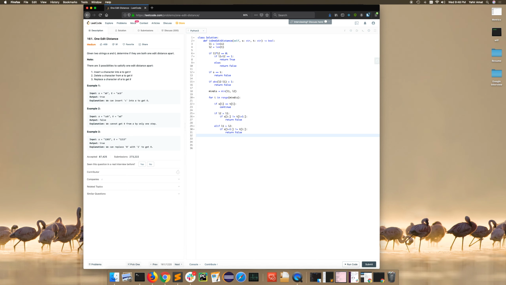And then the last case is if the strings are of the same length, then you just want to check if the character of I plus 1 till the end of the character of T I plus 1 till the end. And if that's not equal, right, then you return false. So if none of that happens, then the strings are only one distance away, and you return true.